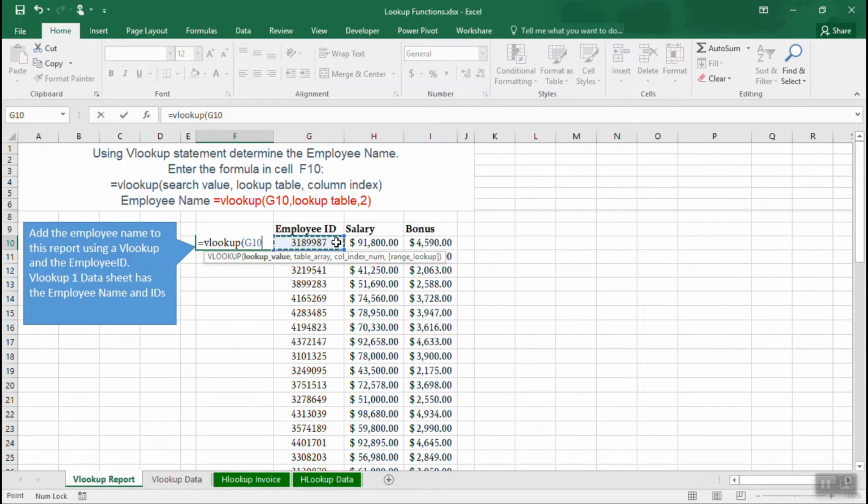So I'm giving that a click, and it writes it into the formula, so you can see equal Vlookup there on the formula bar, G10. I separate my arguments with a comma, so I'm typing in a comma, and now it wants the lookup table. I created a named range for that lookup table, so I can just type that named range in here.